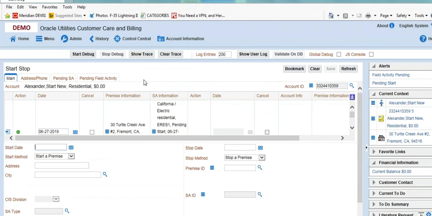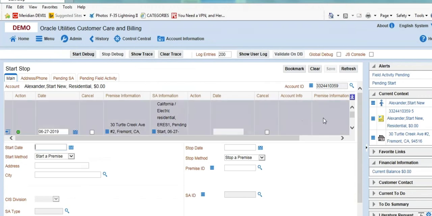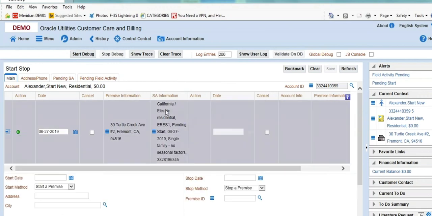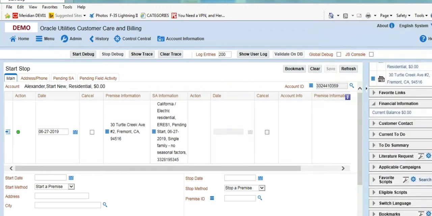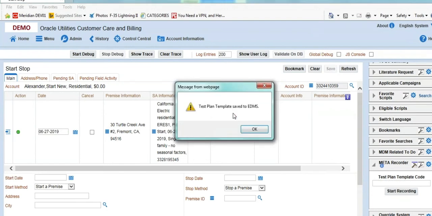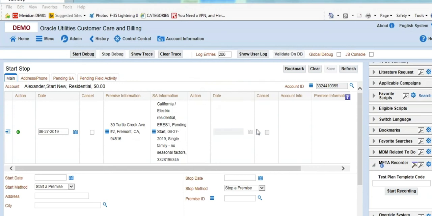Voila. Now the system has updated itself and it tells me that I have a pending start at this particular premise for this particular date. I'll toggle back over to the right side in our dashboard, our handy dandy button that has been blinking for us. I'll finish recording. Now we have confirmation. The test plan template has been saved to EDMS. I'll go ahead and acknowledge that.